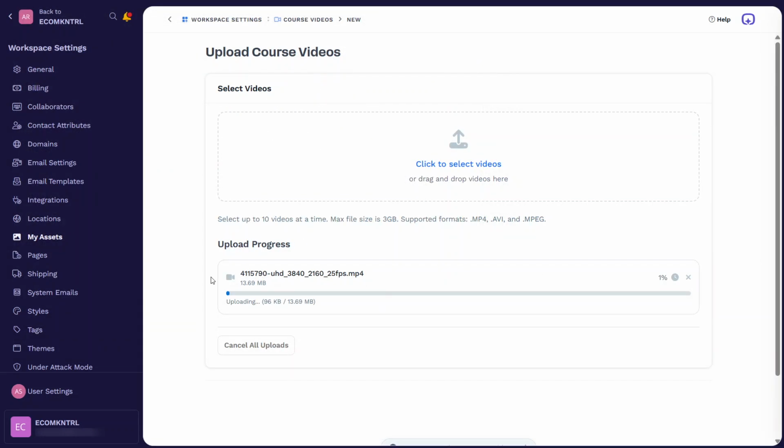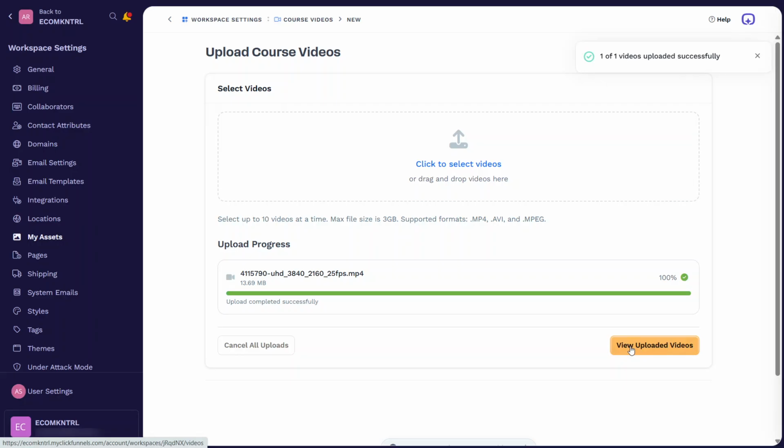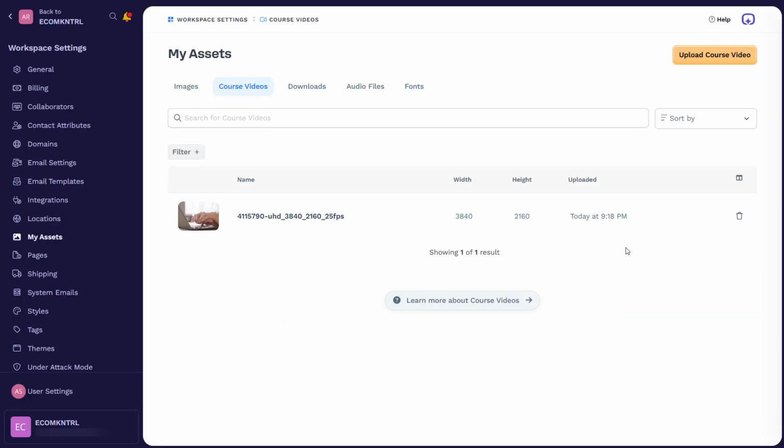Depending on the size of your video and your internet speed, this might take a little while, so just wait until the upload is fully completed. Once the upload is done, click on View Uploaded Videos. This will take you to a list of all the videos you've added. Find the video you just uploaded and click on it. That will open up the video editor.